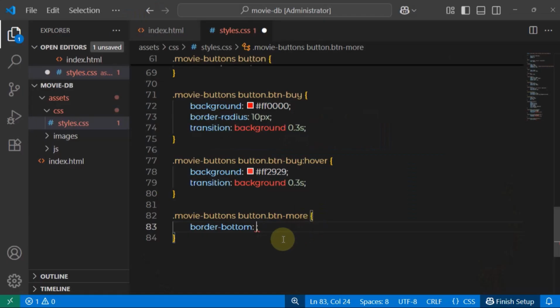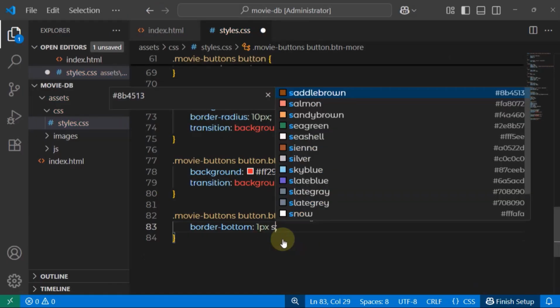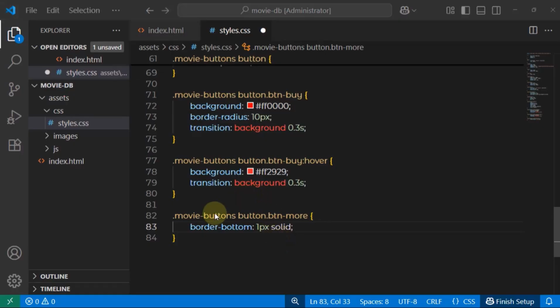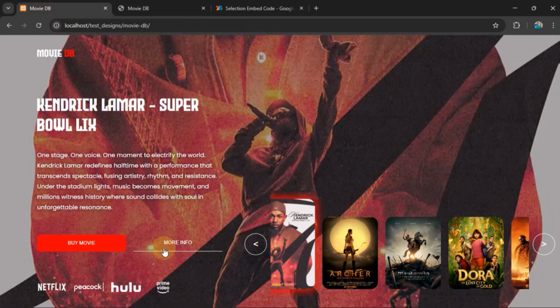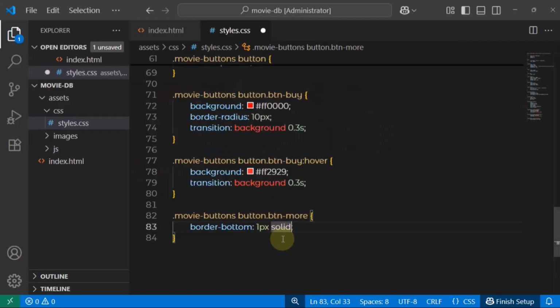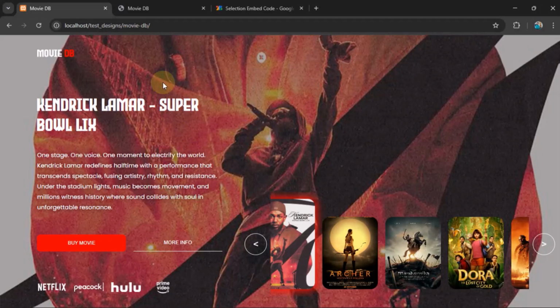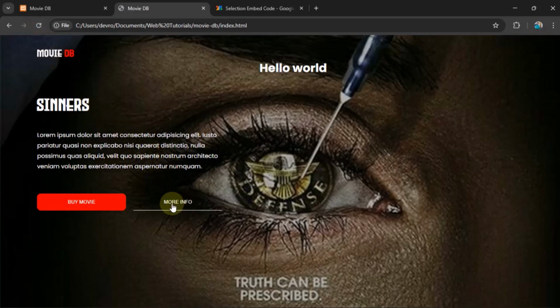Okay, so we're going to say 1 pixel solid. That's 1 pixel here. I want it to be solid, because we can make it dashed, we can make it dotted and all that. So we're saying 1 pixel solid, and we'll add the color white. Okay, so when we refresh, see what we have. Whenever we hover, I want it to switch to red, both the border and the text color, just the way this one does, but smoothly.